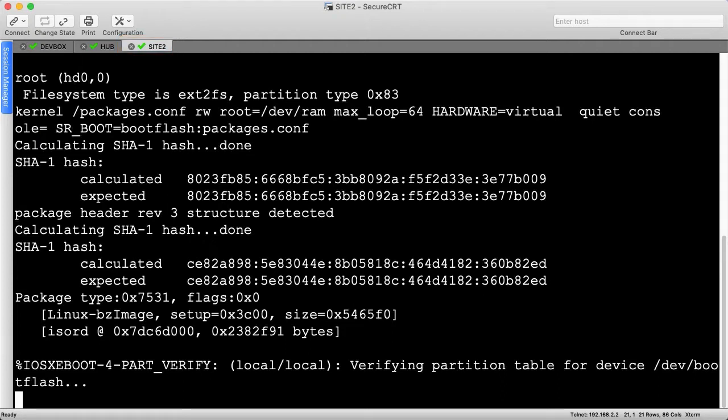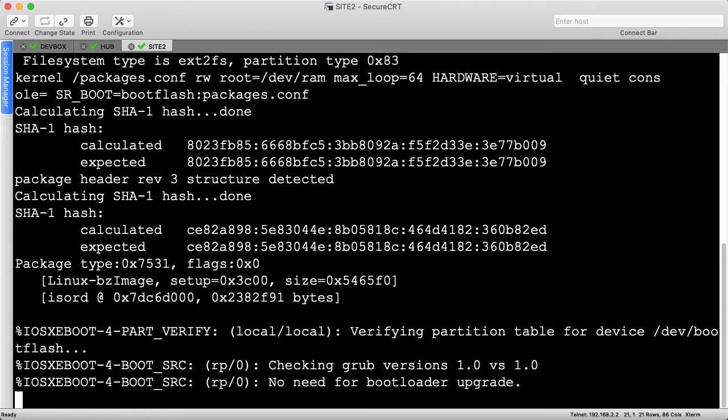This process can take several minutes. I'll be fast forwarding and trimming footage so as not to waste your time. We'll review the logs later. Let's first wait until the Site 2 shell starts responding.